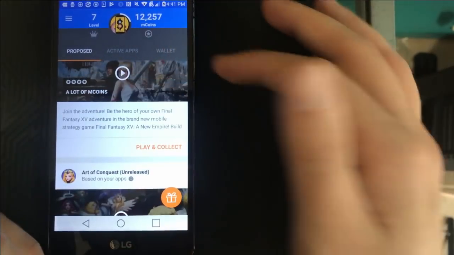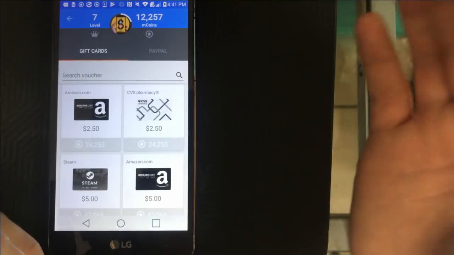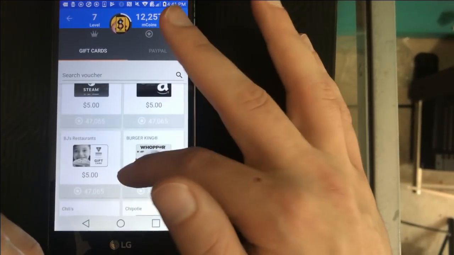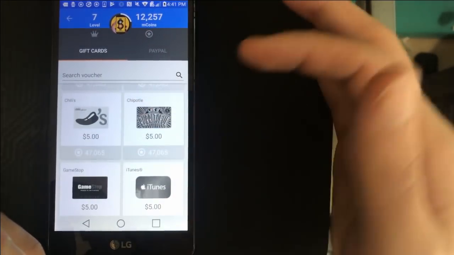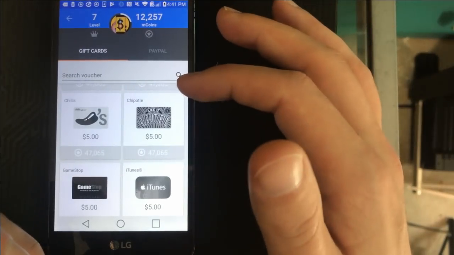For cashing out, you just come over to this gift box, and that is pretty much it. You have various different cash out options, but yeah, you guys wanted a review, so here it is.